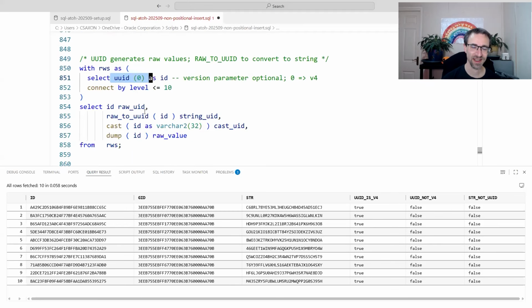There is a parameter you can use for this. You can put in nothing, which defaults to 4, or you can put in 0, which also means 4, obviously. We don't support other version numbers at this point, but maybe we'll be able to add them at some point.